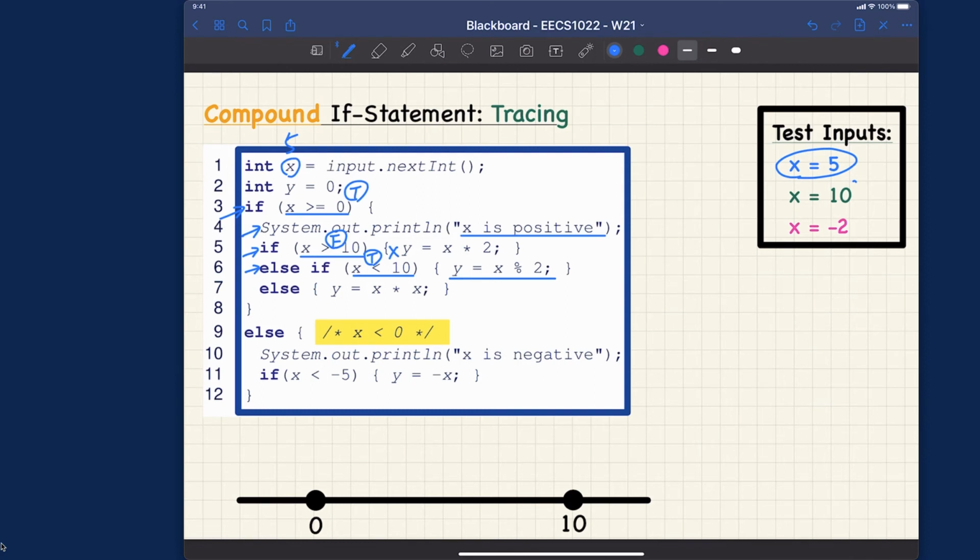And then since it's a single if statement, we're going to bypass the rest. And after this, since this particular branch has been executed already, the else part is just going to be bypassed as well. So that's what's going to happen. If you think about the execution path, it's like this.